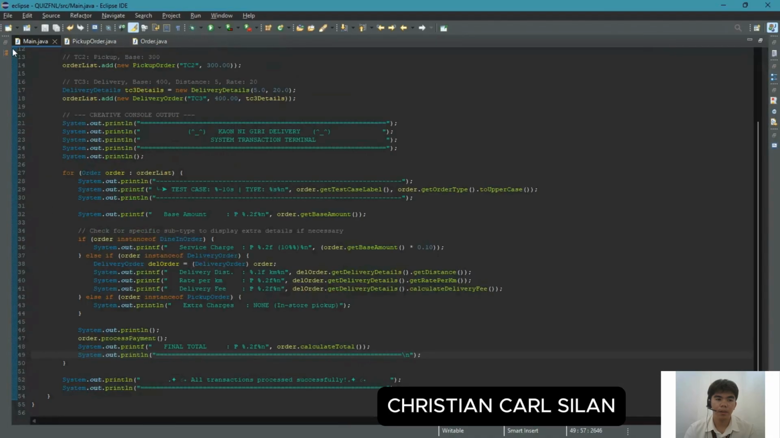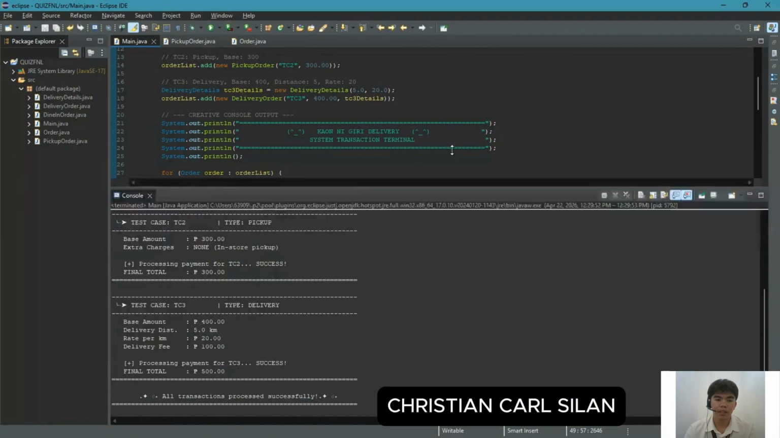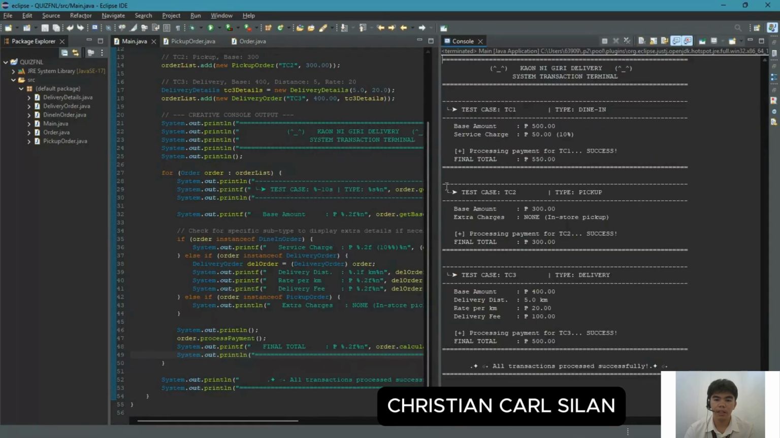Main.java, pick up order and order. So let's proceed to the output. On the output, I will be explaining our output.